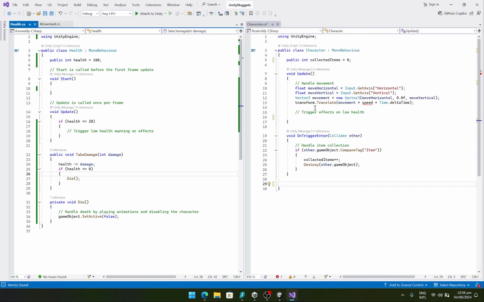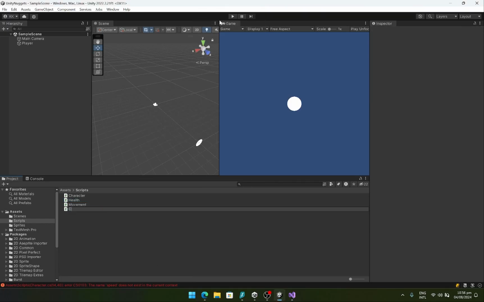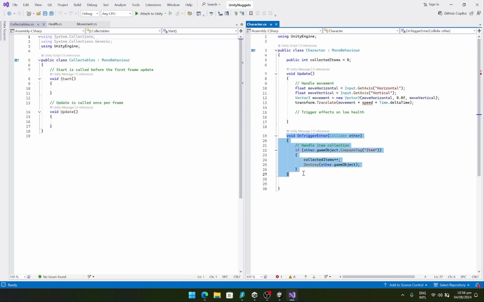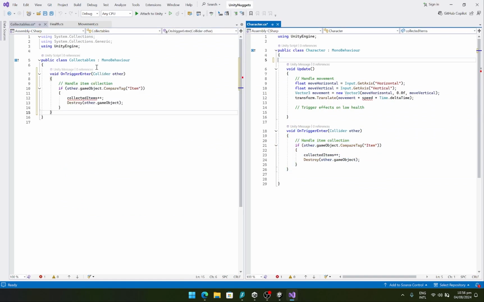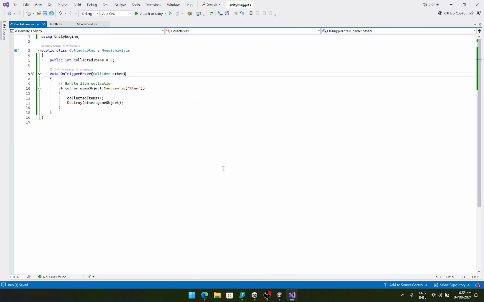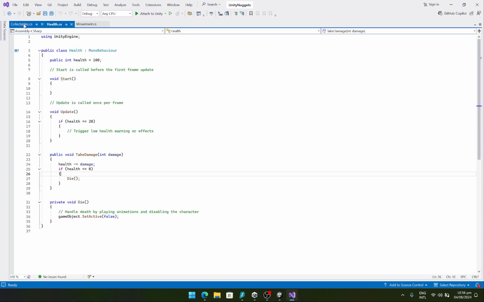And now the final responsibility is that of collecting items. So we'll create a new script, Collectables, open it up and simply copy the OnTriggerEnter part and paste it here. And let's add the collected items here. Let's close the character speed script. So effectively what we have done is we added the functionality to a different class.